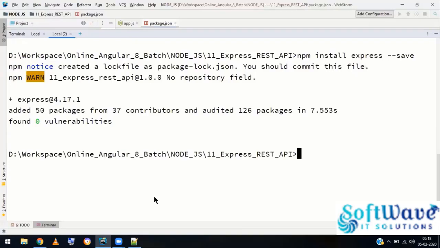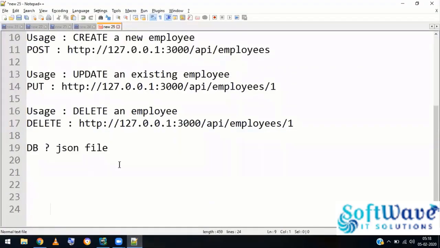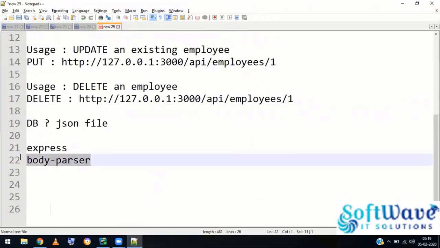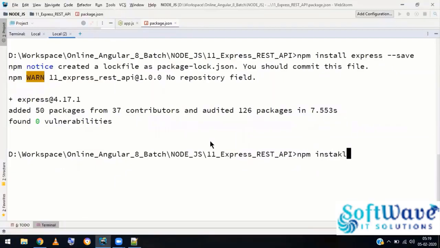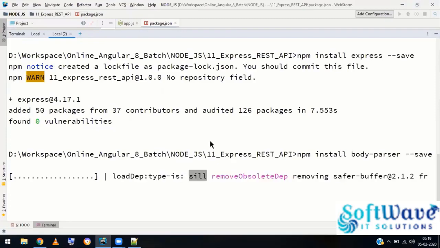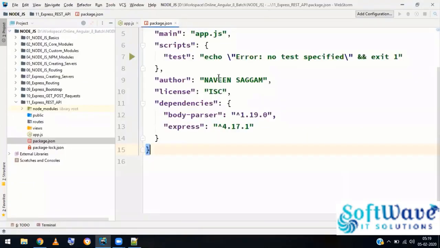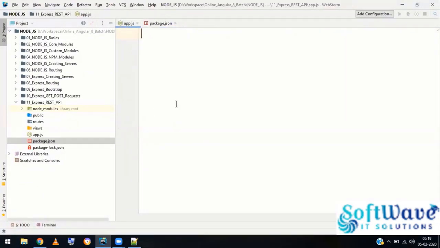Express.js is installed. Along with Express.js, I'm going to install another module. So first I have installed Express, and one more I want to install is body-parser, because I need to handle the POST request, the form submission I want to catch. So I need another module called body-parser. Let's quickly install this as well. So npm install body-parser --save. Okay, installed.